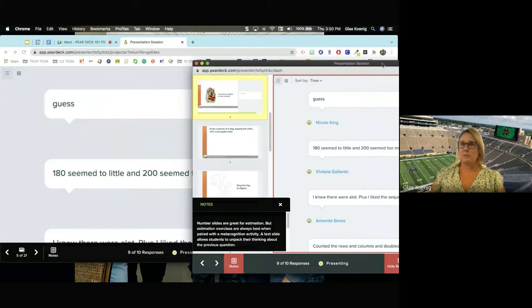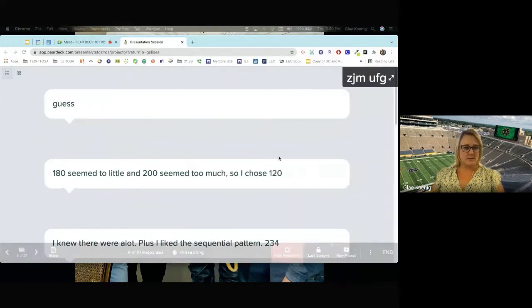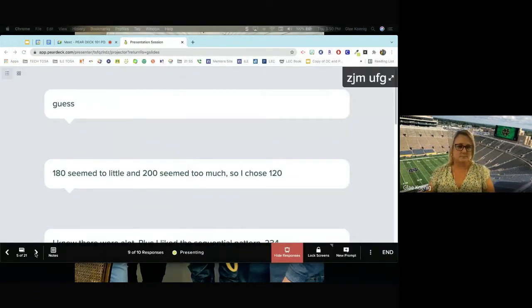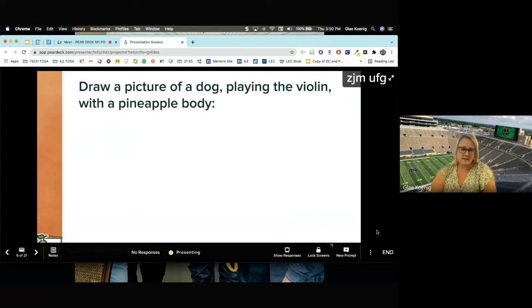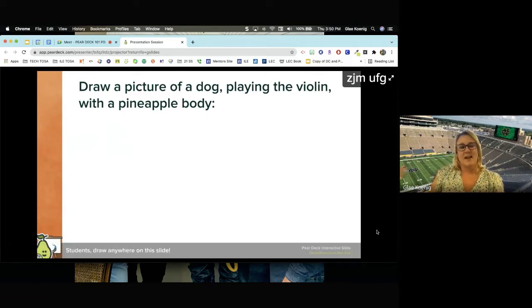So I'm going to go ahead and throw that over here on the other side so we can move on to the next slide. Tina, are there any questions at this time? No? Okay, great. This one should be a little bit of fun. Please draw for us using the tools. Draw a dog playing a violin with a pineapple body.